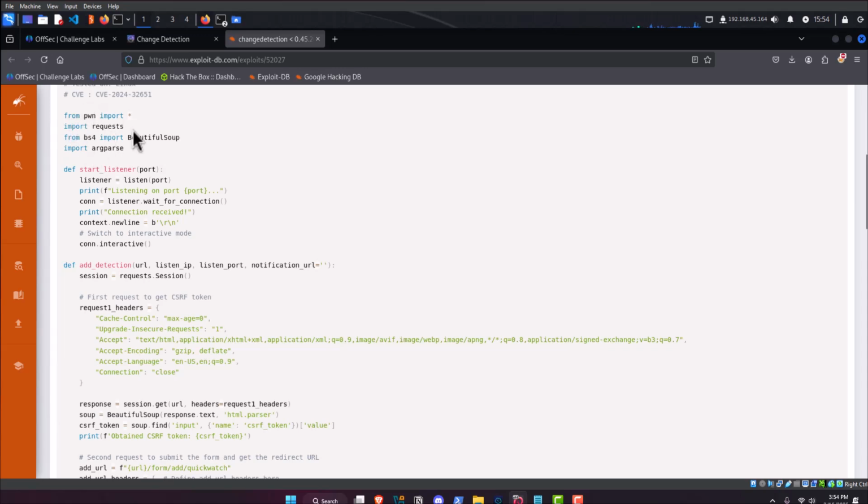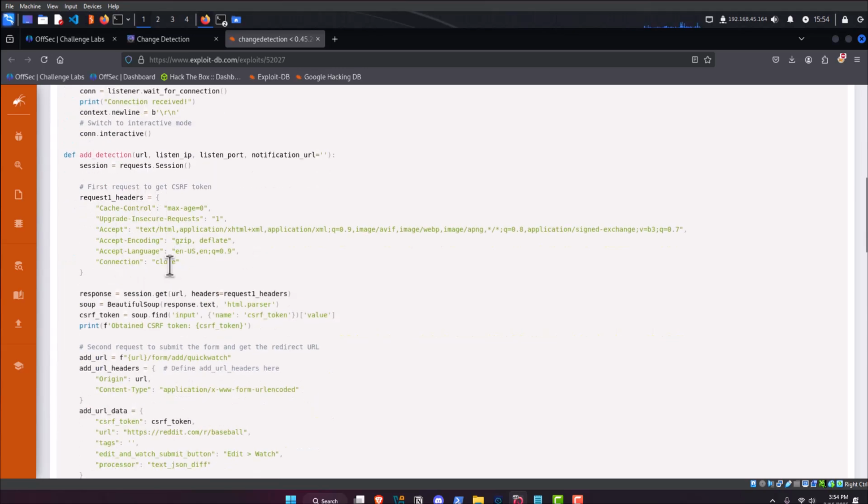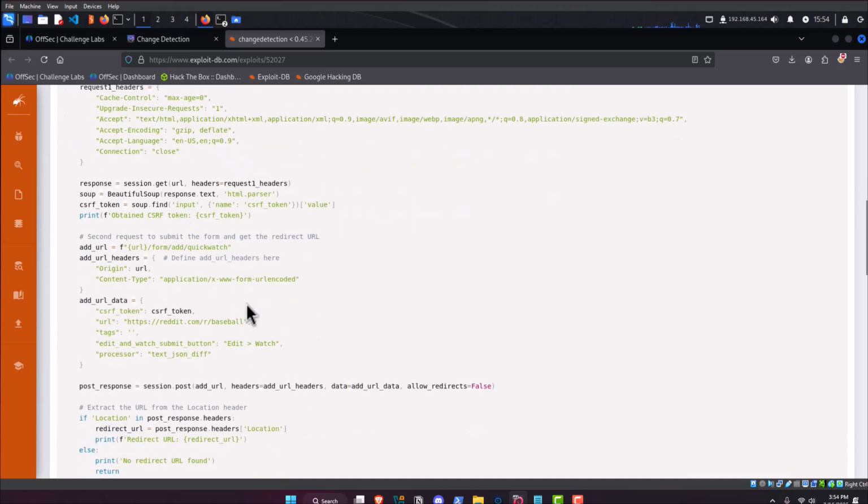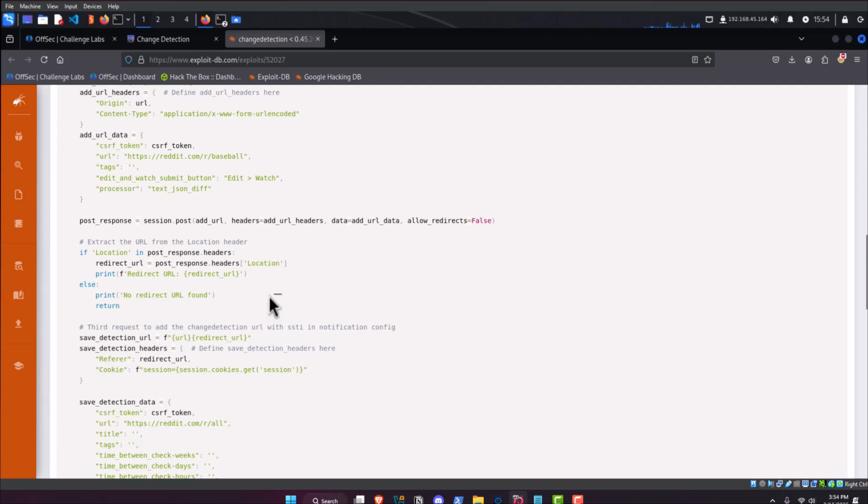There's a few things that we're going to have to do as far as setting up a virtual environment and installing some modules. It looks like it's starting a listener, and then it's adding the URL for detection, and it's using Reddit. And basically, this is the part that took me a little while, there isn't really good documentation on this. You have to go to the notification section of the alert that it creates, and then you have to click save.